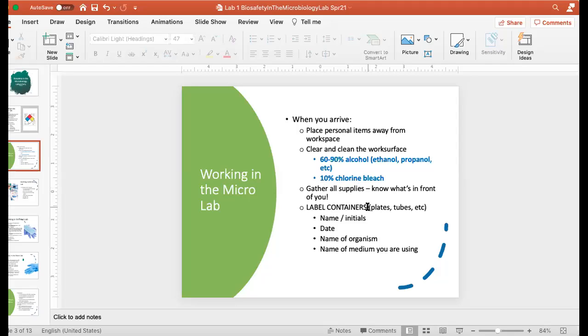Now, I'm talking specifically about a micro lab here, but this also can apply to all containers in all laboratories. Everything should have a label on it. Anybody should be able to walk into a lab, pick up a container, and know exactly what's in it. Again, it's how we stay safe.